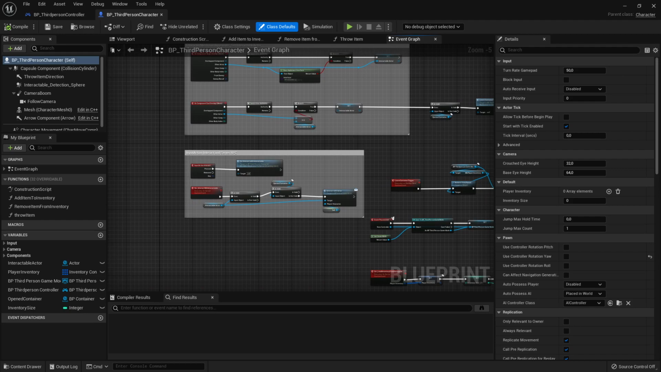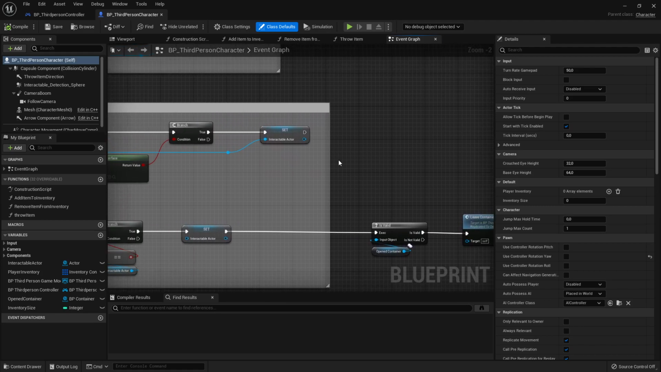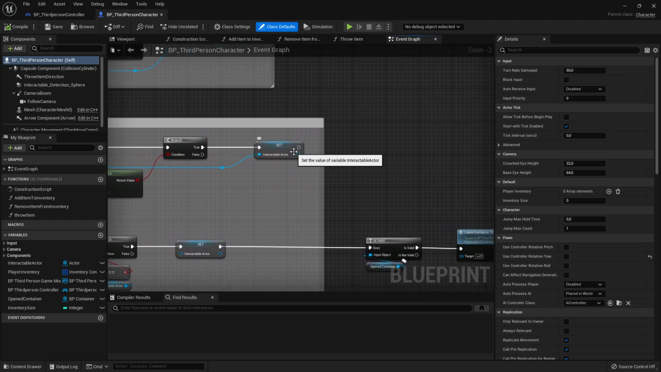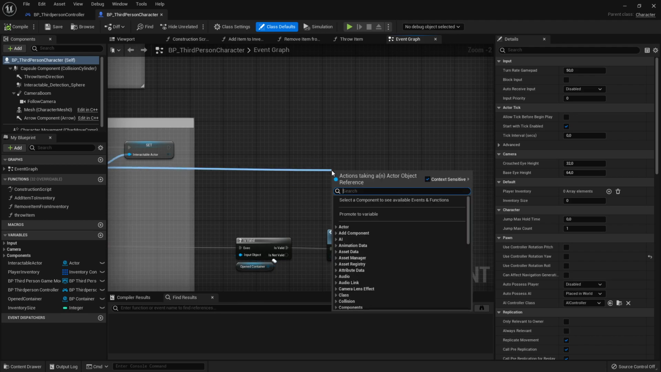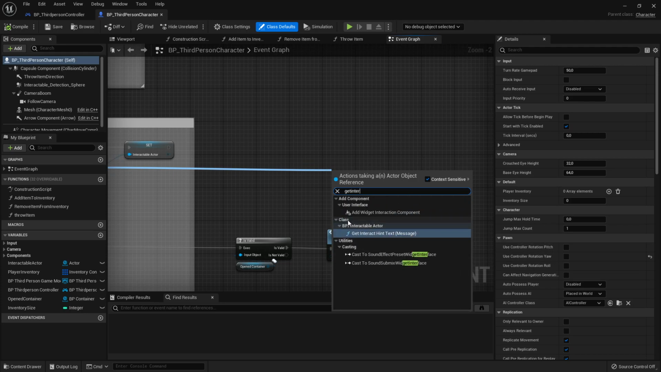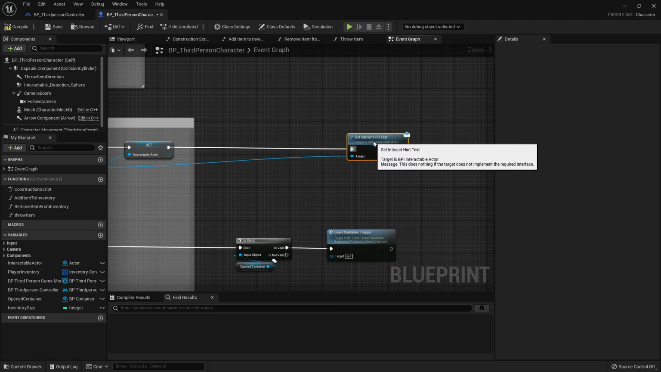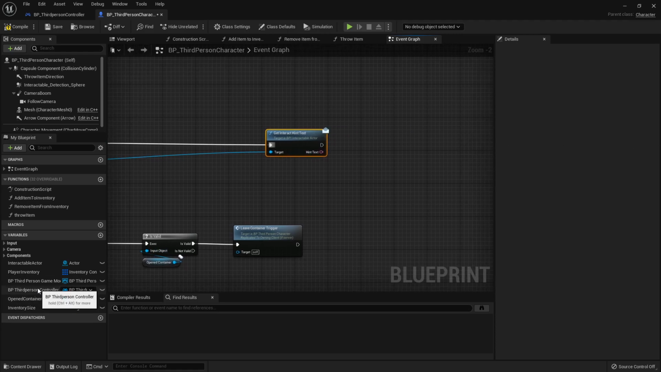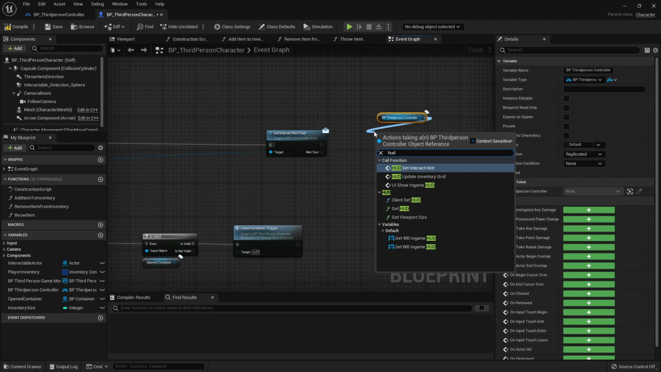And over here we have the overlap events for the mesh. And over here we set our interactable actor. So first let's grab the top branch, that's when we actually enter the overlap event. So then we want to drag off the actor and we can call our interface function getInteractHint. So let's do that first, getInteractHint, and that's our message from the BPI Interactable Actor interface. So plug it in over here, and that will return the text for the hint. So then we can simply grab our player controller, third person controller, and we're going to call our replicated event. So that's HUD set interact hint.